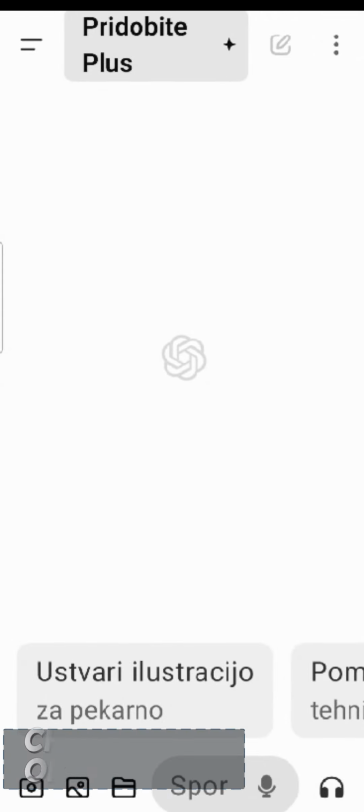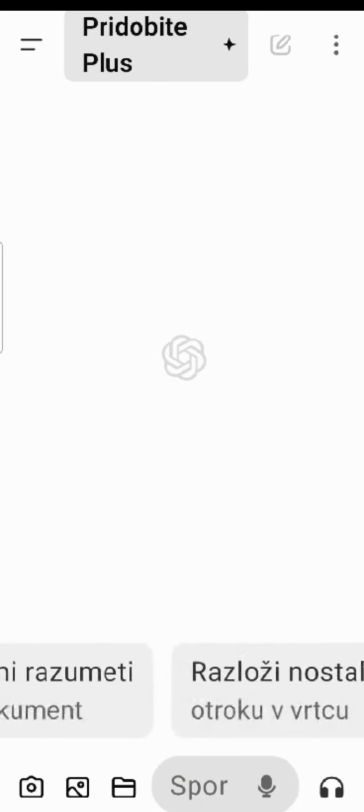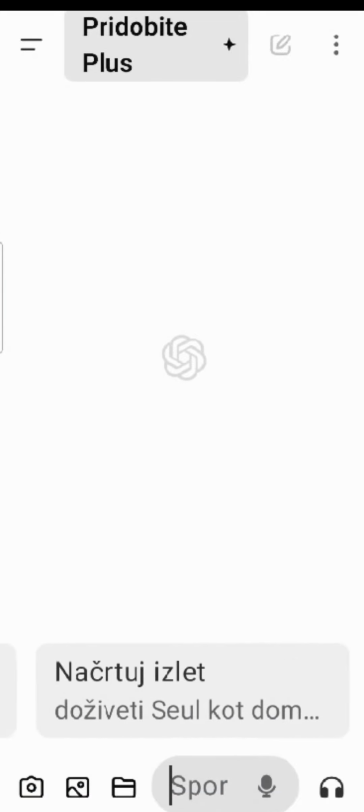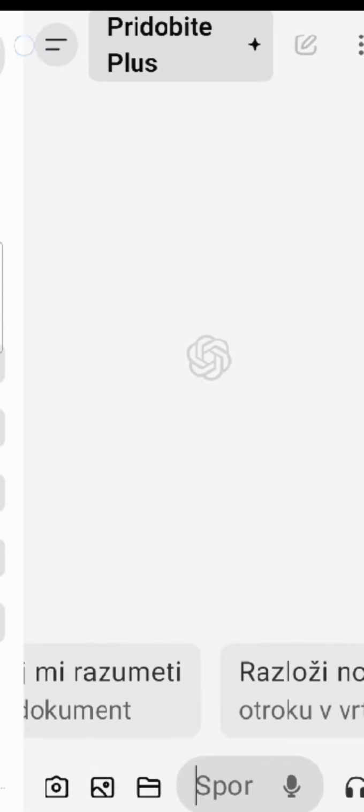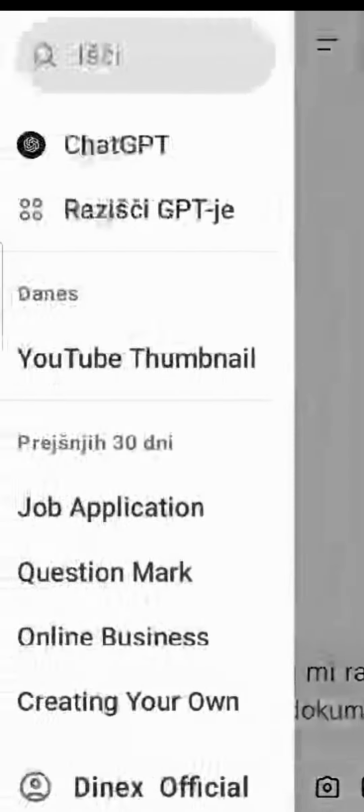Today we're diving into using ChatGPT on mobile. Whether you're new to ChatGPT or you've used it on your desktop, I'm going to show you how to use it on your phone, what options you have, and why it's a total game changer for productivity, creativity, and even daily tasks. So let's get started.